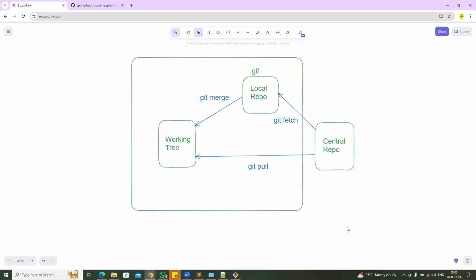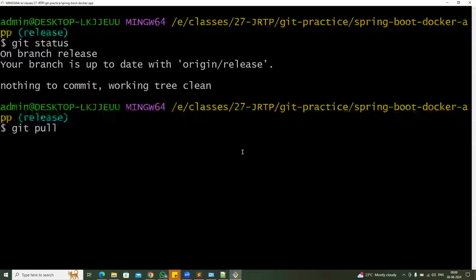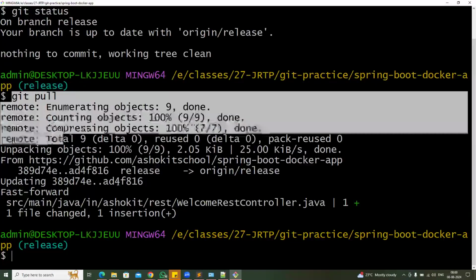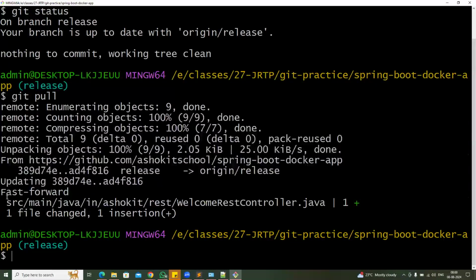If there are changes available in the central repository, git pull will download those changes and add them to my working tree directly. If you have common changes in the central and local, then a conflict will occur. But here no common changes are available, so my changes are downloaded and merged directly into my working tree.